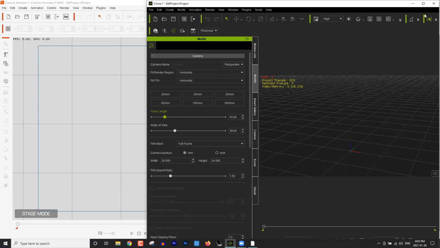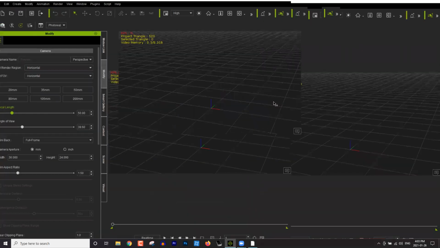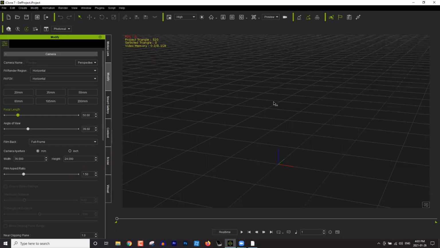Okay, so I have iClone and Cartoon Animator opened up. And what I'm going to do in iClone is create sort of a background for our eventual 2D project. In case you didn't know, it's very easy to export transparent PNGs from iClone. You can use them as backgrounds. You can use them as props. And I just wanted to show you that capability before we move on to the Motion Link stuff.